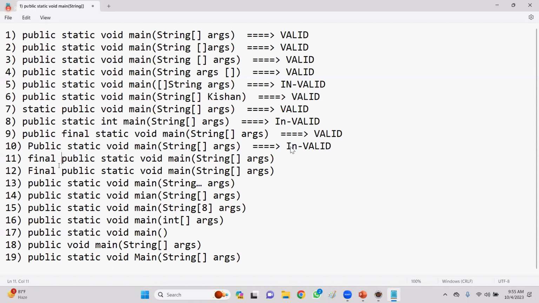Okay, now tell me, 11th syntax, valid or invalid? Final, public, static, void, main, string. Yeah, it is also valid. Are you sure? Valid. What about 12th syntax, valid or invalid? Why? Final should start with a lowercase letter, but it is starting with a capital letter. Every Java language keyword always starts with a lowercase letter. Okay, now 13th syntax. How many of you thought that it is invalid? Come on, feel free. Yes, that is good. But is it valid or invalid?